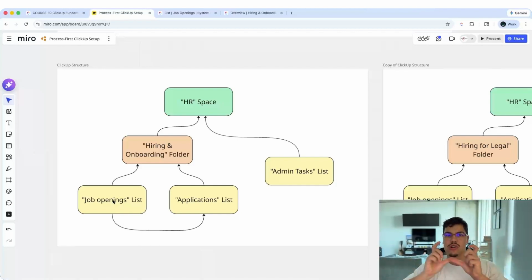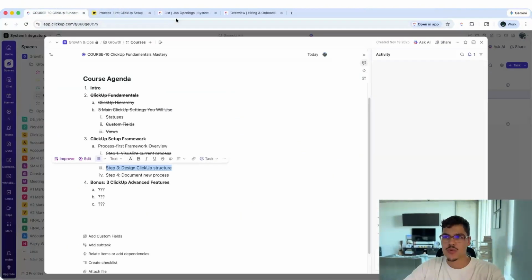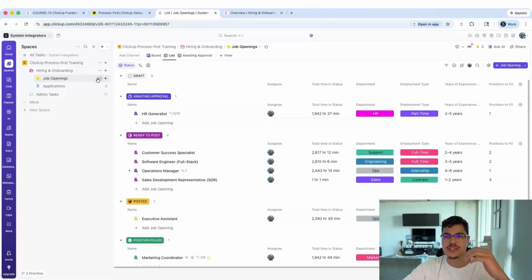This links to this structure and makes more sense for us. All right, so this is the first version of how we would structure things. Now, as we went through the statuses, the custom fields, we set things up, right? We answered those questions. We also related tasks together. Now, this is the first version of how we can structure things in ClickUp.